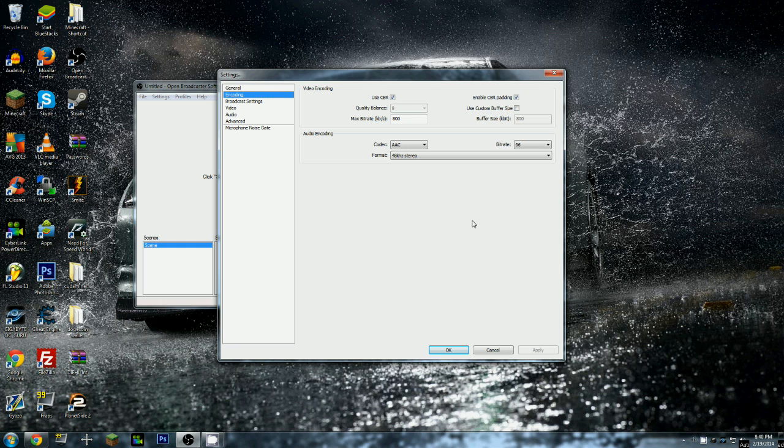In the encoding section, you can edit all these values to your heart's content, though if you don't really know what you're doing with this stuff, I wouldn't recommend doing any of that. My max bitrate is set to 800 kilobits a second, but yours will probably be higher because my bandwidth isn't the greatest, so I had to reduce that quite a bit.